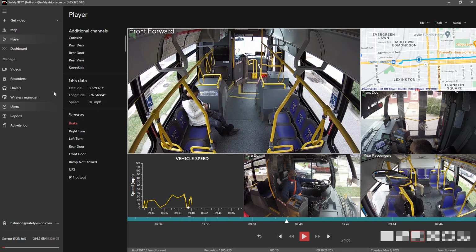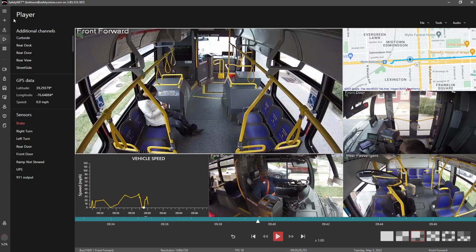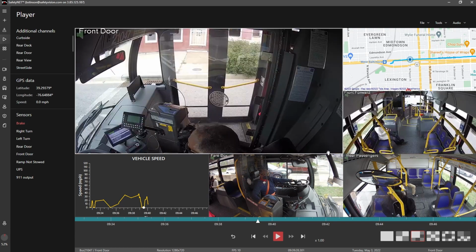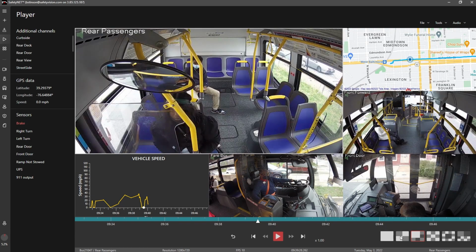The Player tab allows you to watch and manage video files. To open a video, go to File at the top left and then Open File. This will open a viewer similar to the live viewer. You can drag windows around, change layout, and expand to full screen.